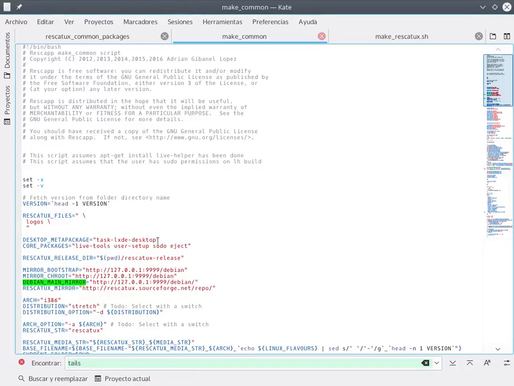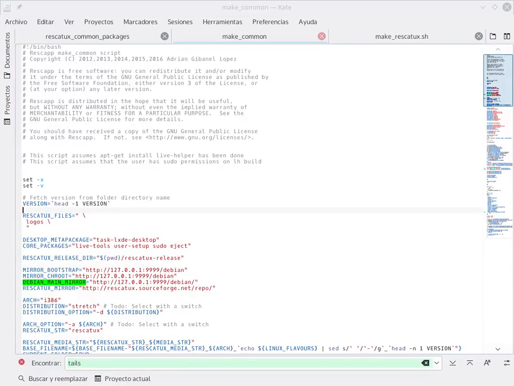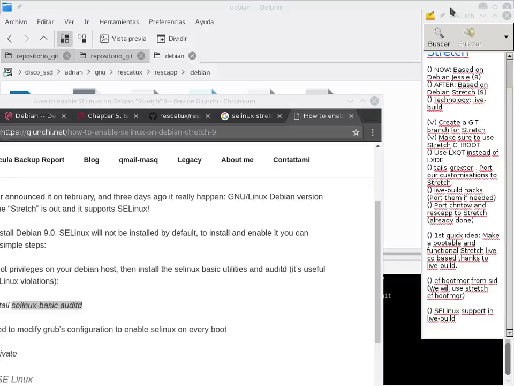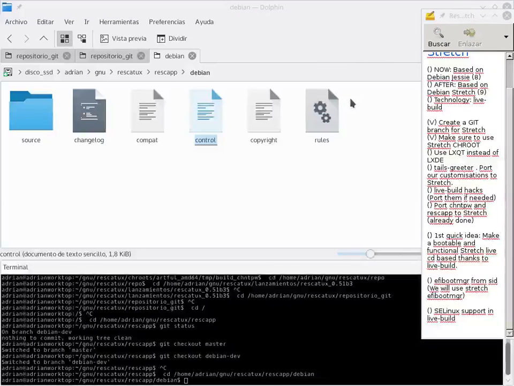Then there's the task LXD desktop stuff. We're going to look at this later. So first of all, we're going to check if this is going to work, and then we will check every one of these. Okay, so let's build this.